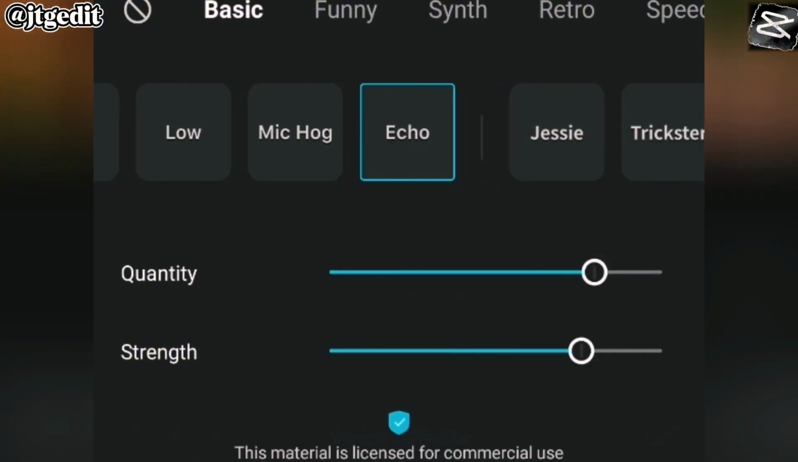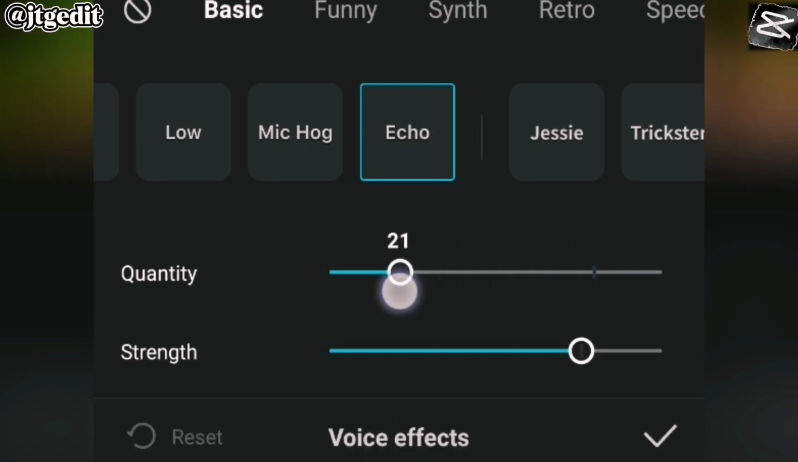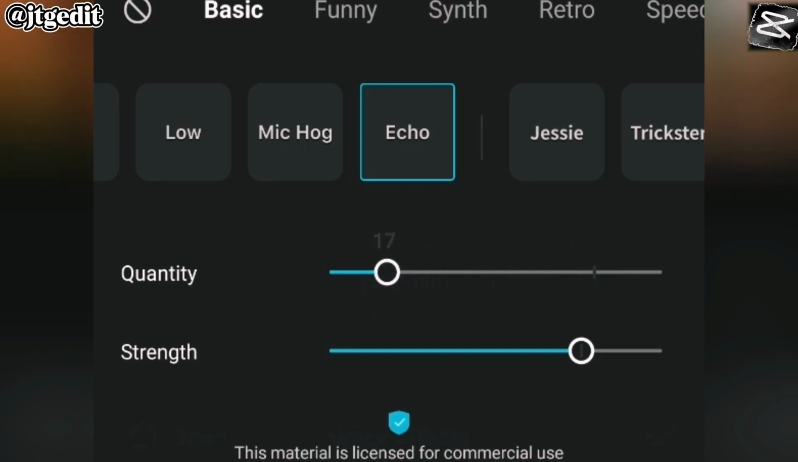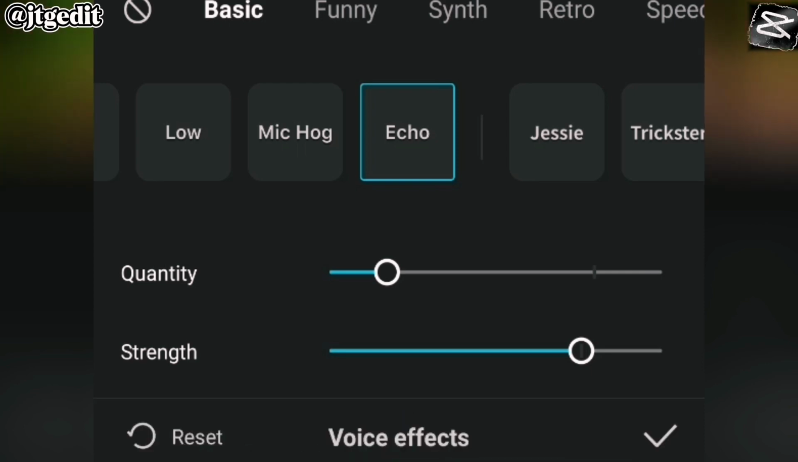So you can see all these effects have their own purpose. Depending on what you are doing on a particular video, you can actually use any of these effects to make your video look very good. And now on to the next one.